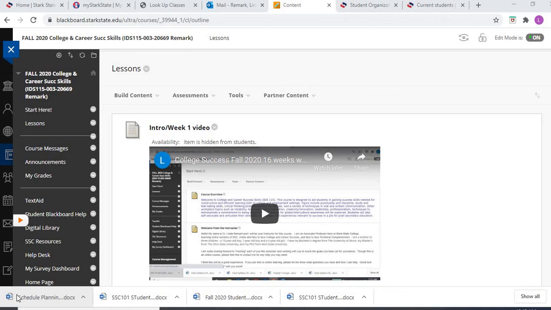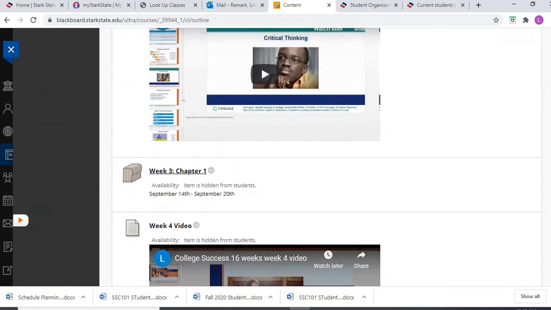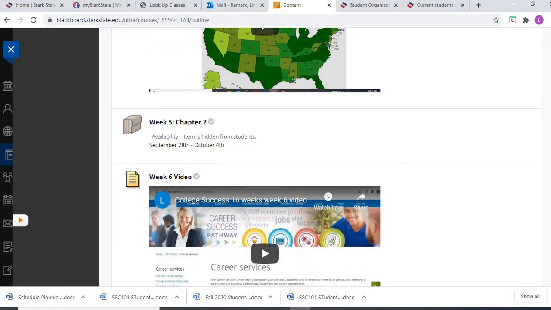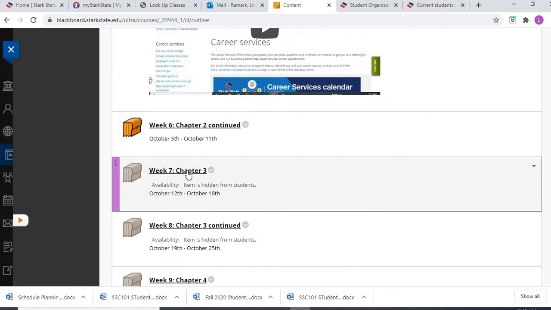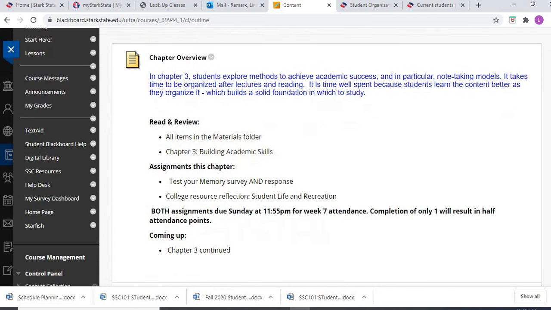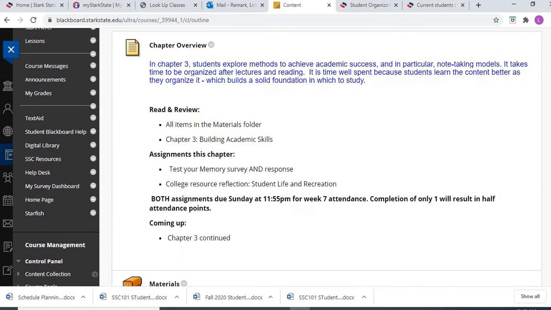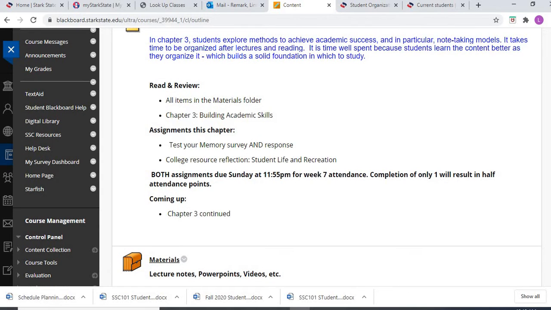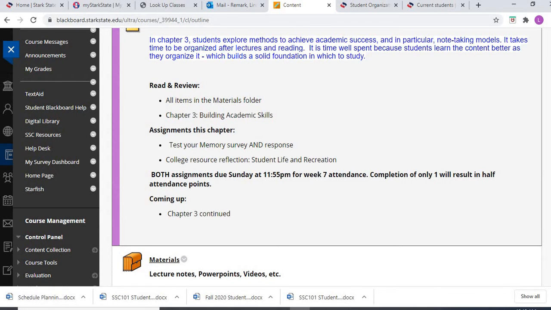So we are quickly approaching the halfway point of the semester. This is for October 12th through October 18th. So I'm going to go ahead and scroll down to your week 7 folder. Week 7 starts chapter 3 of our textbook. You can see we have 2 items in this week, 2 assignments that you'll be working on.